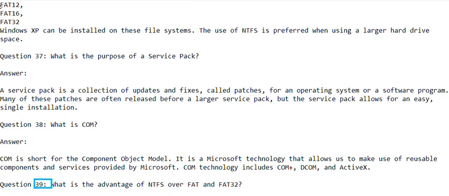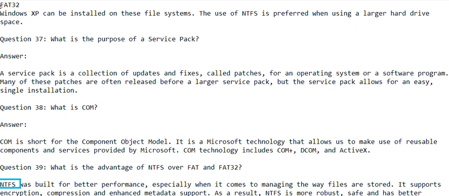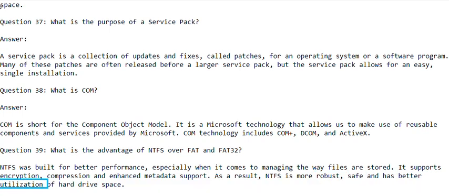Question 39. What is the advantage of NTFS over FAT and FAT32? NTFS was built for better performance, especially when it comes to managing the way files are stored. It supports encryption, compression, and enhanced metadata support. As a result, NTFS is more robust, safe, and has better utilization of hard drive space.